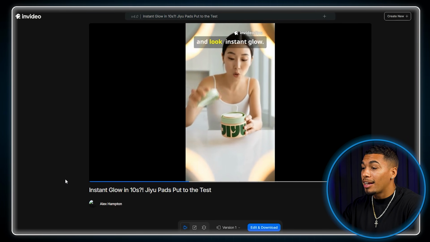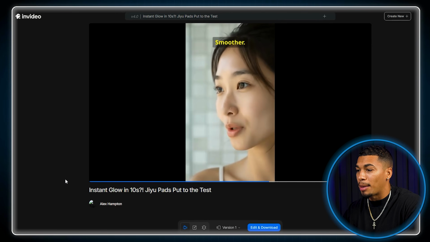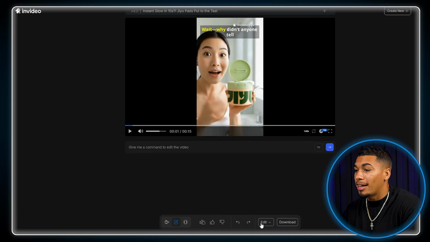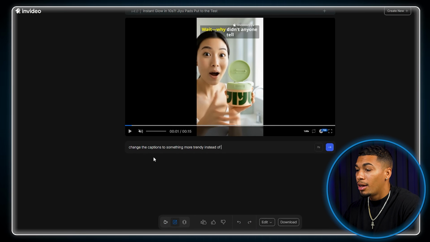All right, so like I said, it's not bad at all, but I'm not the biggest fan of the text that they use for the captions. So luckily, this is a very simple fix. So I'm gonna go ahead and click edit and download. And then right here where it says, give me a command to edit the video, I'm just gonna go ahead and type change/replace the captions to something a little bit more trendy. And now I'm gonna go ahead and hit enter.